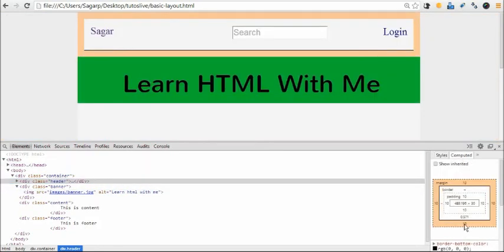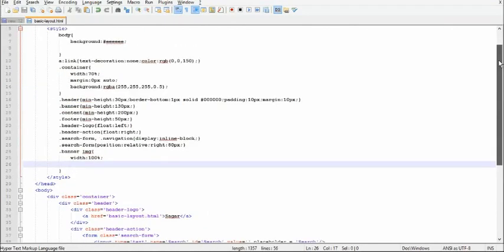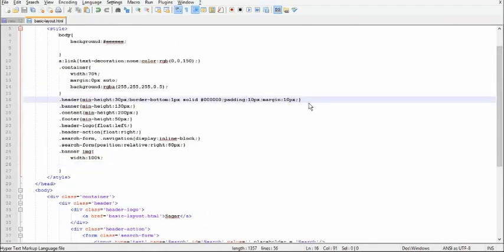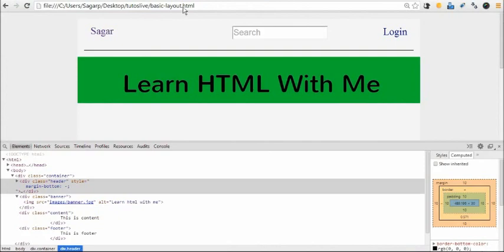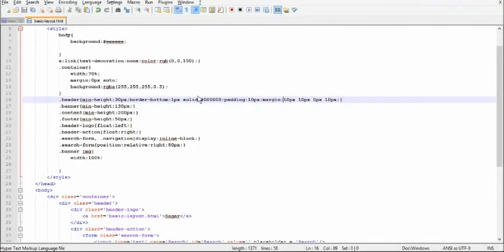If I don't want that, let's see how we do it. For the header margin, I don't want the bottom margin, but I want the right margin and the left margin. If you guys remember, it goes top, right, bottom, left. So I'll go here and say, yeah, this is merged now. It is merged, so I can remove this border bottom. I'll remove this. I don't want that, truly speaking.